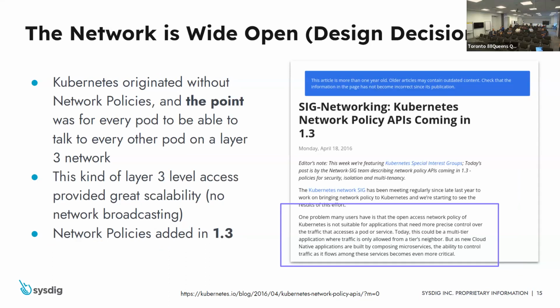The second point that I have, so we talked about running as root, right? The second point is the network is wide open, right? By default, if you just run a vanilla Kubernetes cluster, every pod can talk to every other pod on layer 3, right? This is the default stance. It might not be like that in your organization, but this is what it is. If you just create your own vanilla Kubernetes cluster, every pod can talk to every other pod, right?